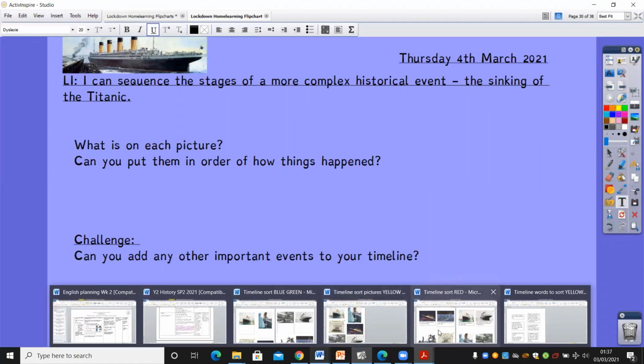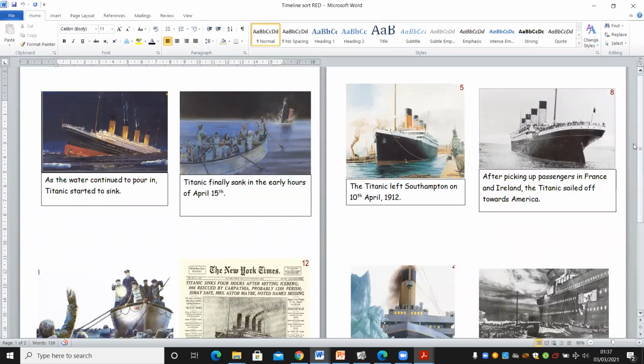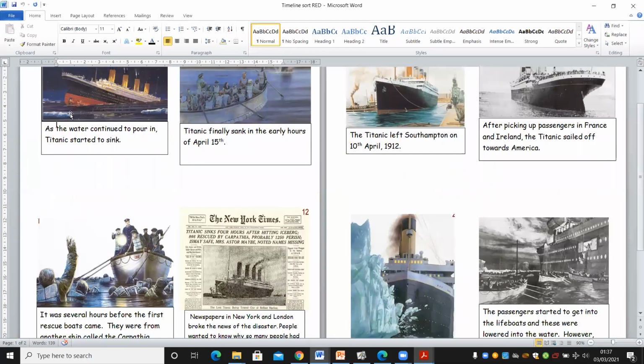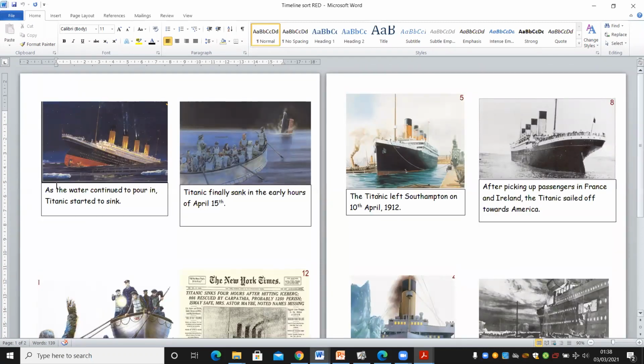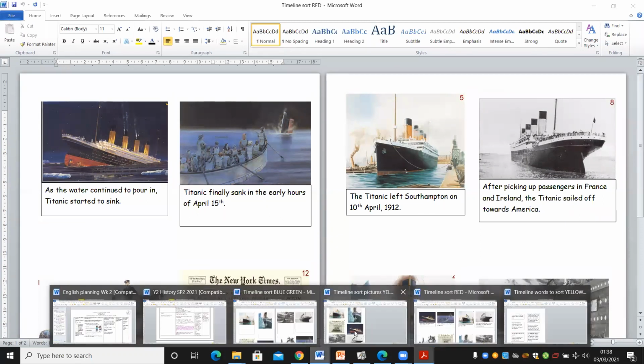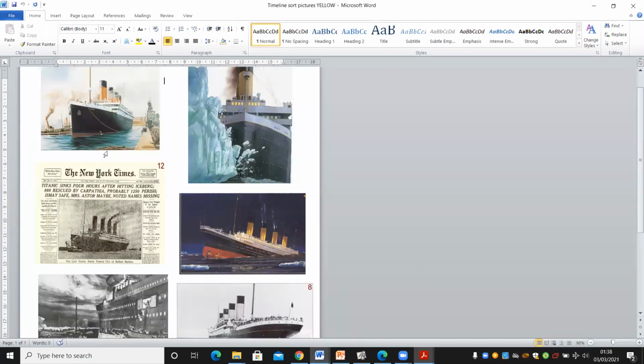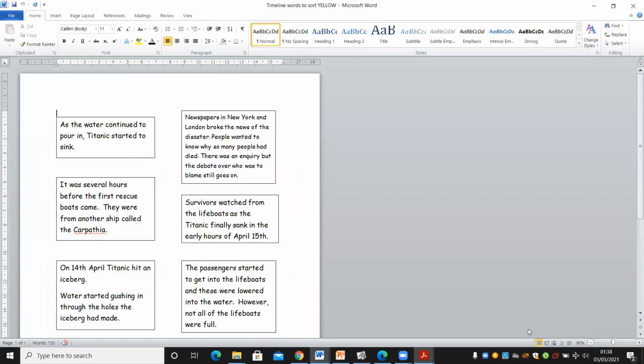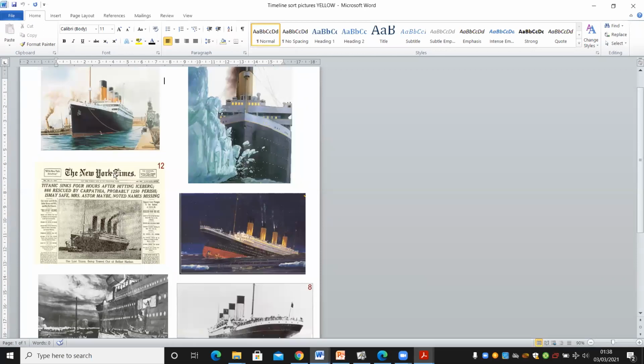Now you have a choice in your pack. You have either this set of pictures with the text, where you need to read the text carefully and use it to help you to sequence the events in the correct order. Or you have two pieces of paper. You have a sheet with the pictures and a sheet with the text. And your task is to read the text carefully and match up the text with the correct pictures. And then make sure that they are placed in the correct order.